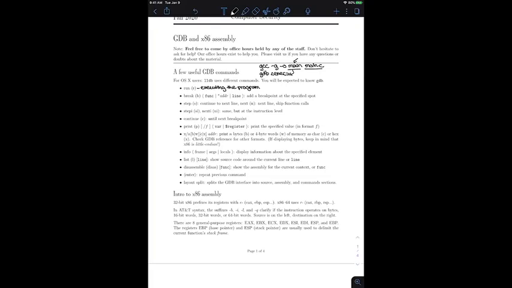The break command, which also has the alias b, takes in either a function name, an address, or a line number.